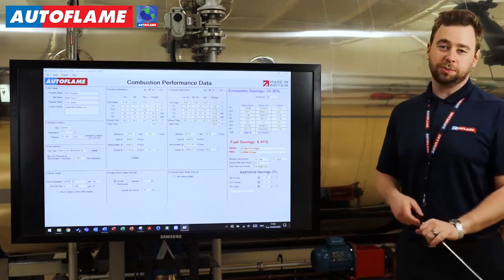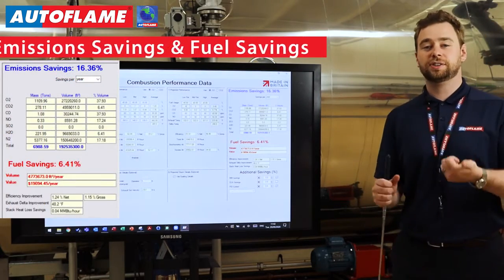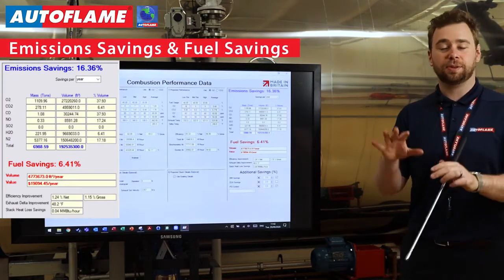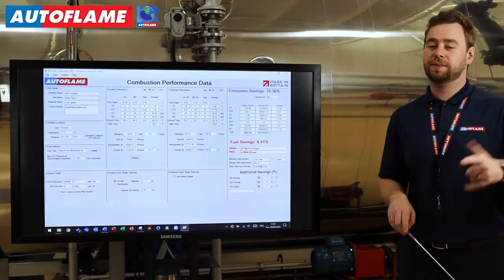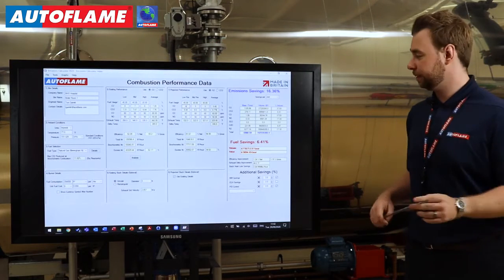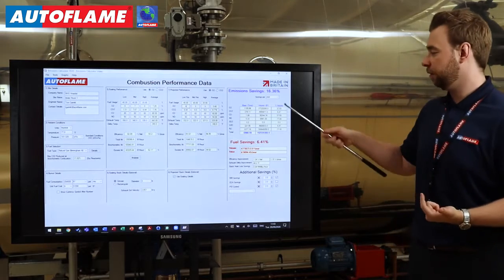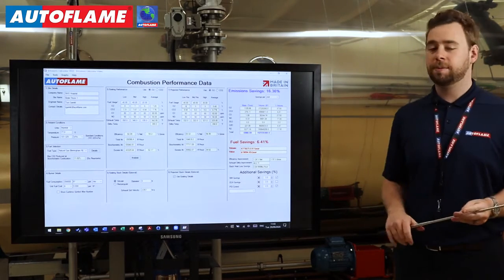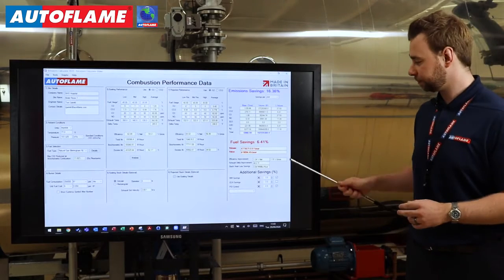Now the final section, which all of you guys will be familiar with, is our savings section, both for emissions and fuel savings. Now based on the existing data and the performance data, we've got an emission saving annually of 16.36%. Now we can see both from a tonnage point of view, volumetrically, and percentage volume, all of our emissions, okay, and also what our totalized emissions are.